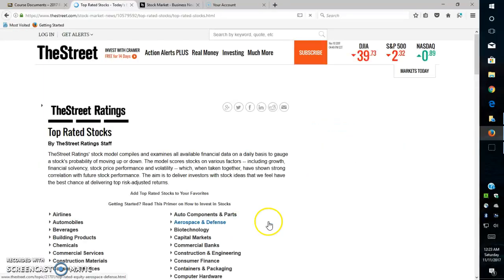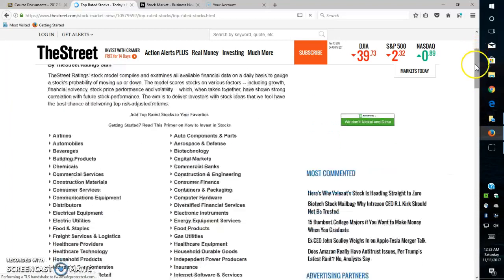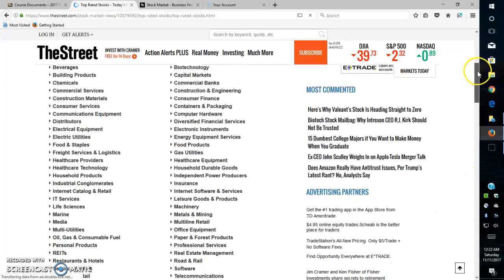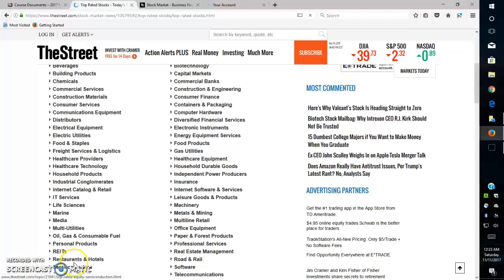So once we get to the top rated stocks, let's go to hotels and restaurants. And here we find hotels and restaurants. Maybe it's restaurants and hotels. Let's see. Oh, it's restaurants and hotels class. Okay, so we go to restaurants and hotels.